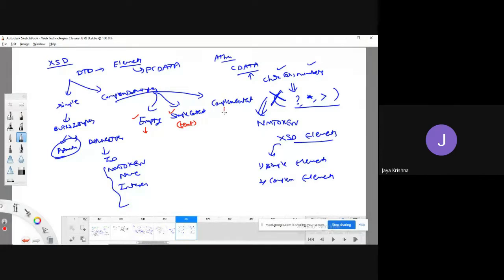If I say it is complex content, it is allowing complex content, and that content can be defined in three ways. Either in sequence format, or in the form of a choice, or in the form of an all. So the complex data type is allowing complex content. That complex content can be a combination of one or more types, like an element, or data, or many different formats of data.